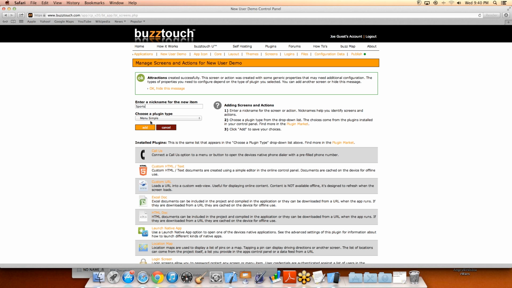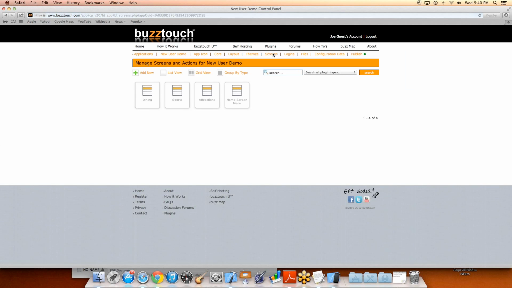And maybe I want that to be another menu simple, which is a list menu similar to that first one. And then I'm going to have one called sports to list out some sports teams. I'm going to use the same type of menu again. And let's add another one called dining. And I'll use the same menu simple again. So when I go back and look at my screens menu, you can see I've got all these menus now. The home screen I started with, and then the 3 more list menus that I added.